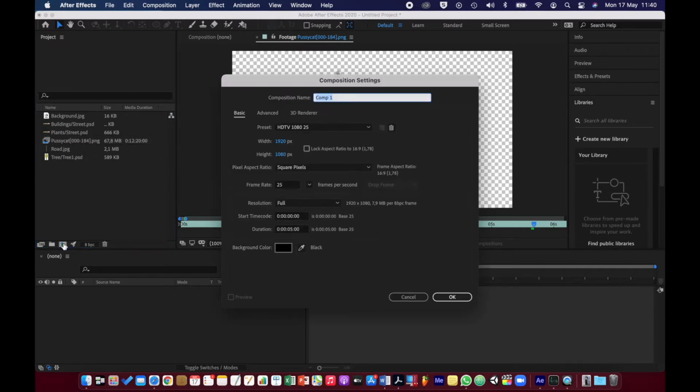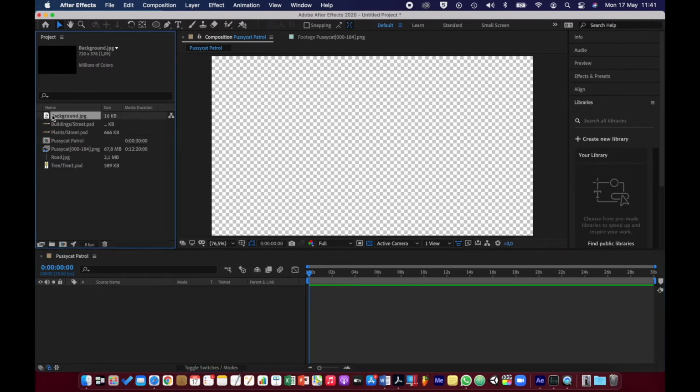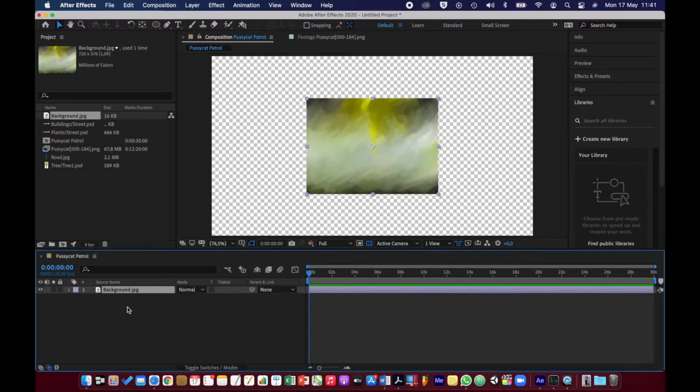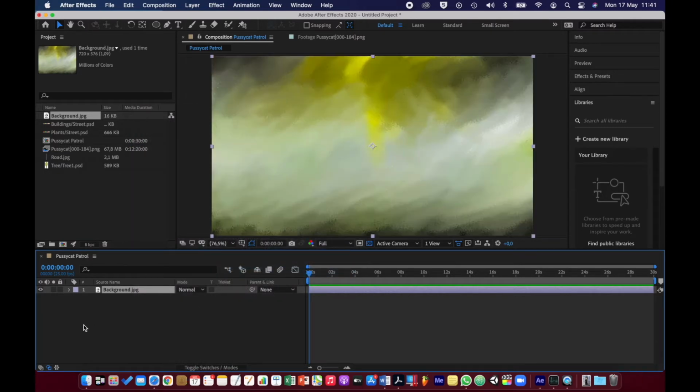Alright, now we're going to make a composition. We'll call it Pussycat Patrol. We'll make it HDTV 1080-25, and we'll set it to 30 seconds. Okay, so the first thing we're going to do is put the background down here. So background, pop that down here, and we'll fit it. So right click, transform, fit to comp. We can lock that layer now. We are finished with it.